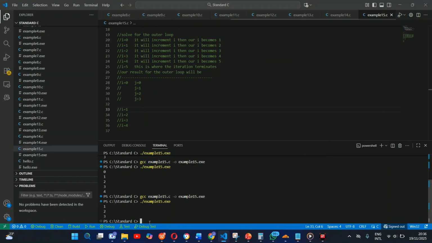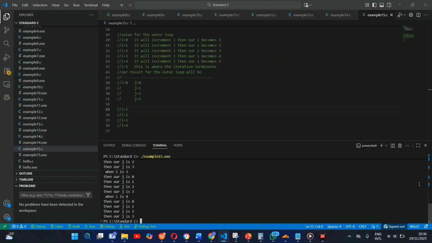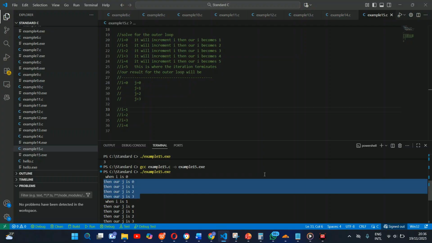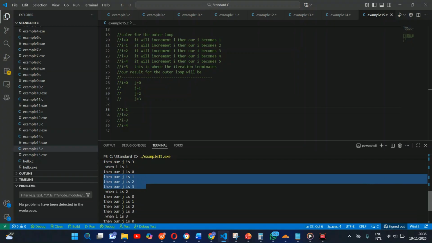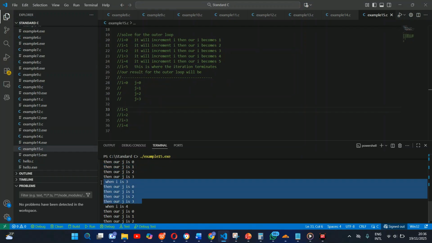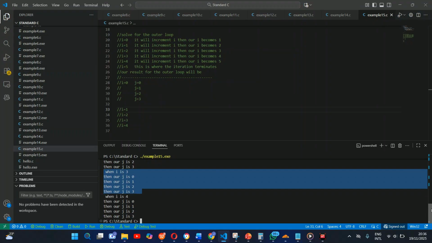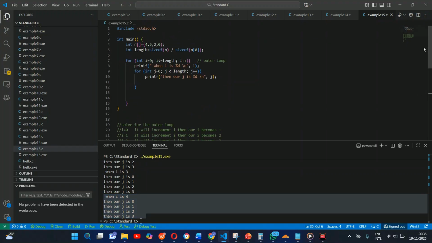So if I run this, you can see what happens. This is what happens when I equal to 1. When I equal to 0, j runs 4 times. When I equal to 1, j runs 4 times. When I equal to 2, j runs 4 times. When I equal to 3, j runs 4 times. When I equal to 4, j runs 4 times. Now, that is how the computer processes this instruction here.